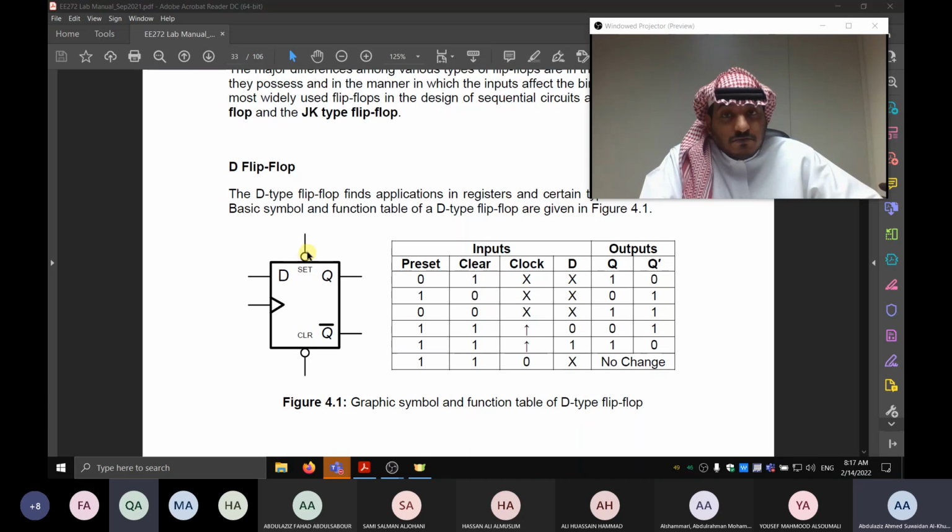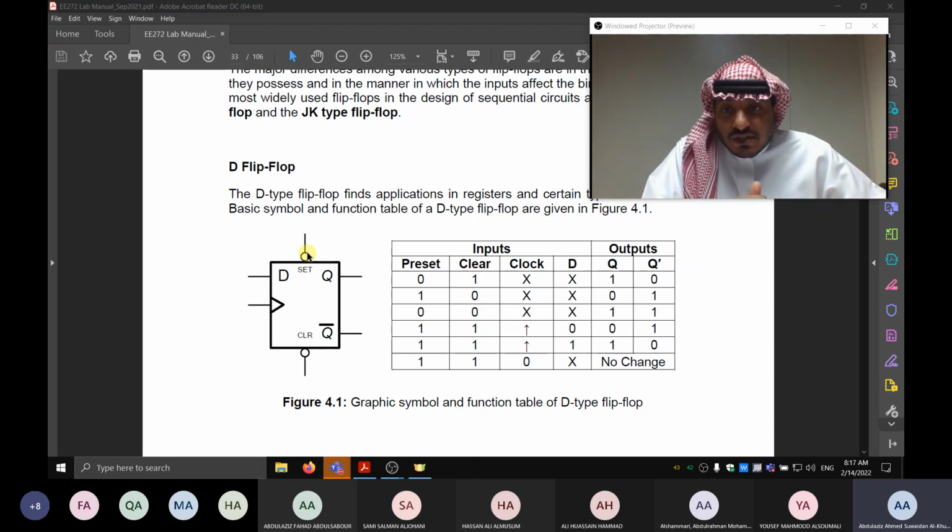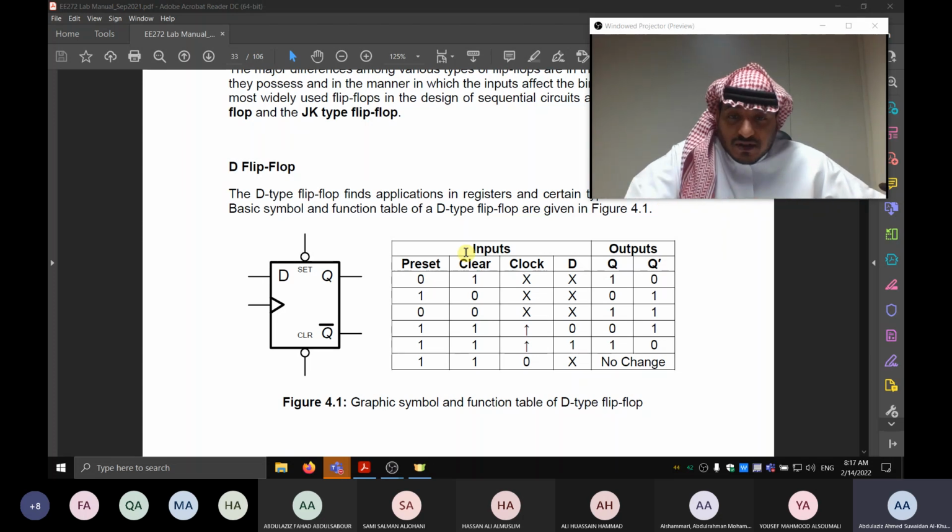Inverted. Clear is inverted. An inverted signal. So normally one is on, like turned on, and zero is off. But if you see an inverted signal like this, it means zero is on and one is off. Just beware of that. So now let's study the D flip-flop. Just a quick review.